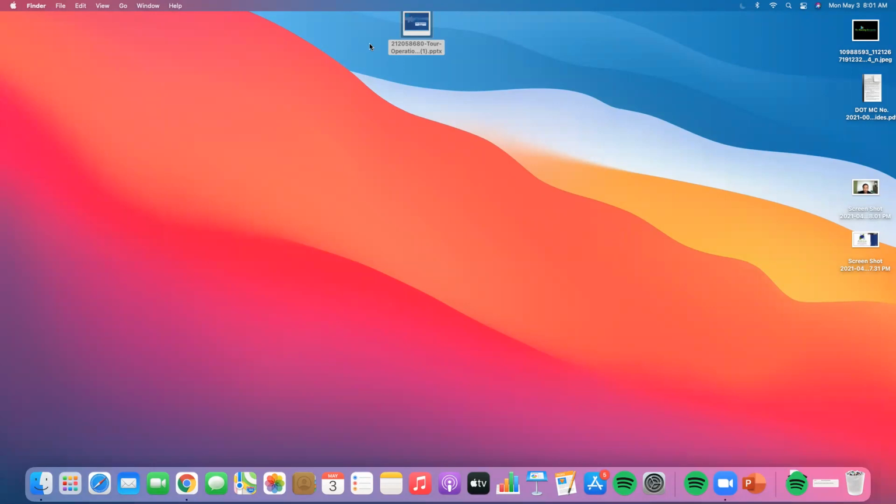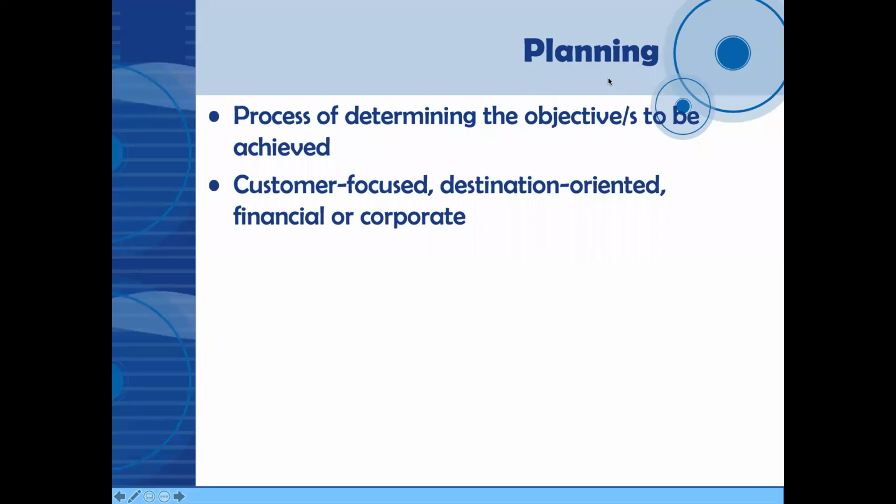Okay, now let's continue. So it has to be customer focused, destination oriented, financial, or corporate. So when we say customer focused, dapat ang imo pala nga daan nga planning is naka-focus ina sa imong mga customer. Ano ang gusto sa imong mga client? It's not what you want, but what your client wants. Hindi nga wants ang travel agency nga i-offer sa ila client, but on the other way around. Kung ano ang gusto sa imong mga kliyente.